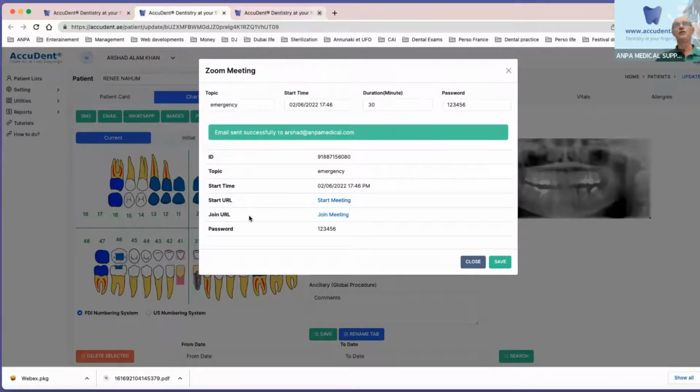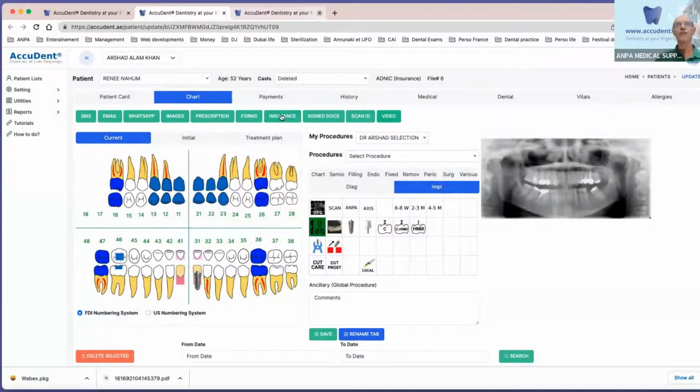So me, I need to cancel because I'm working already on Zoom. In this way, you will be able to talk to your patient face-to-face, and this is very interesting to do. It is not allowed by DHA to have an internal system. So what we've been doing, we've been making with an API a system independent of AccuDent. So now we are fully compatible with what is needed.